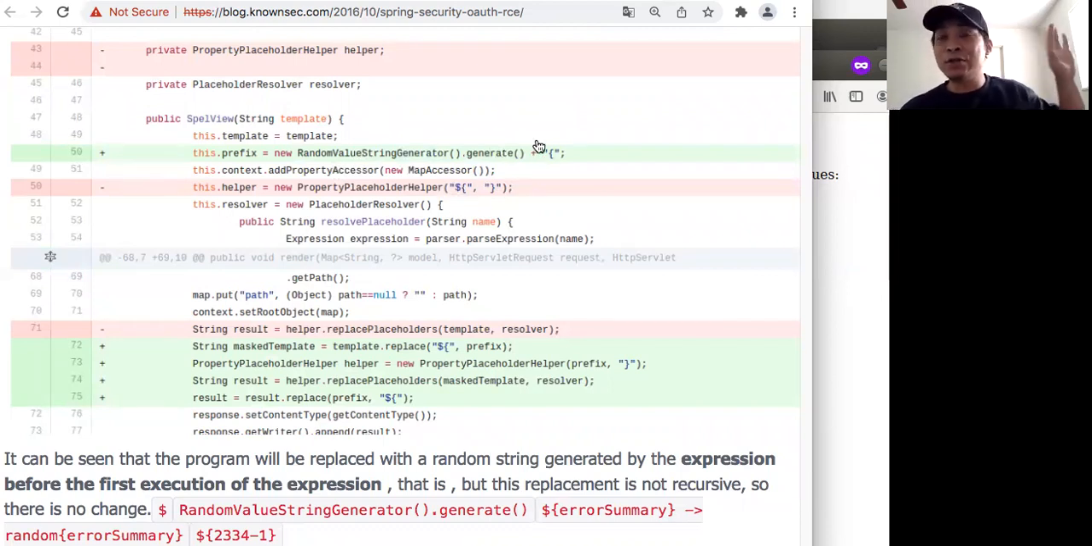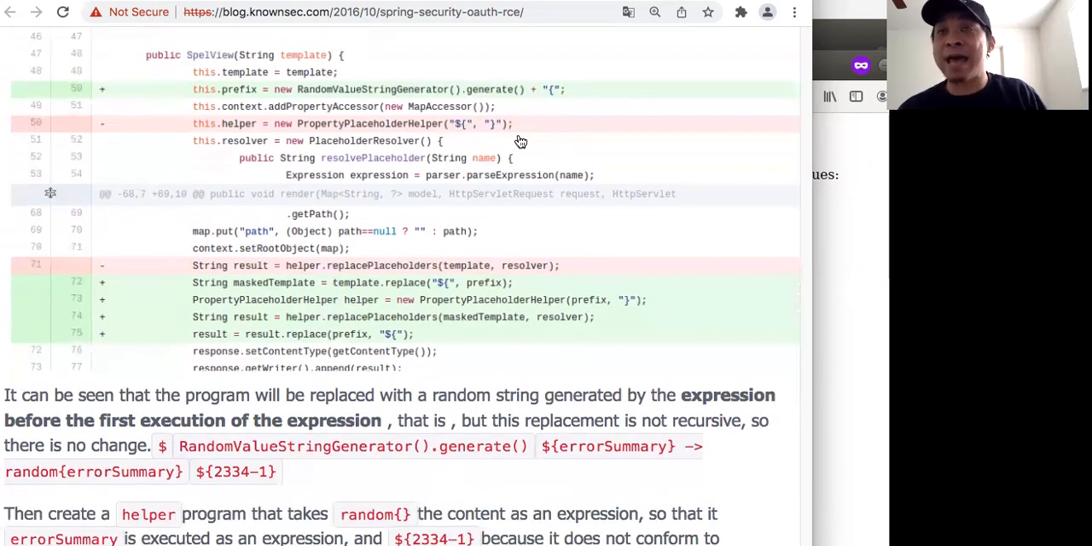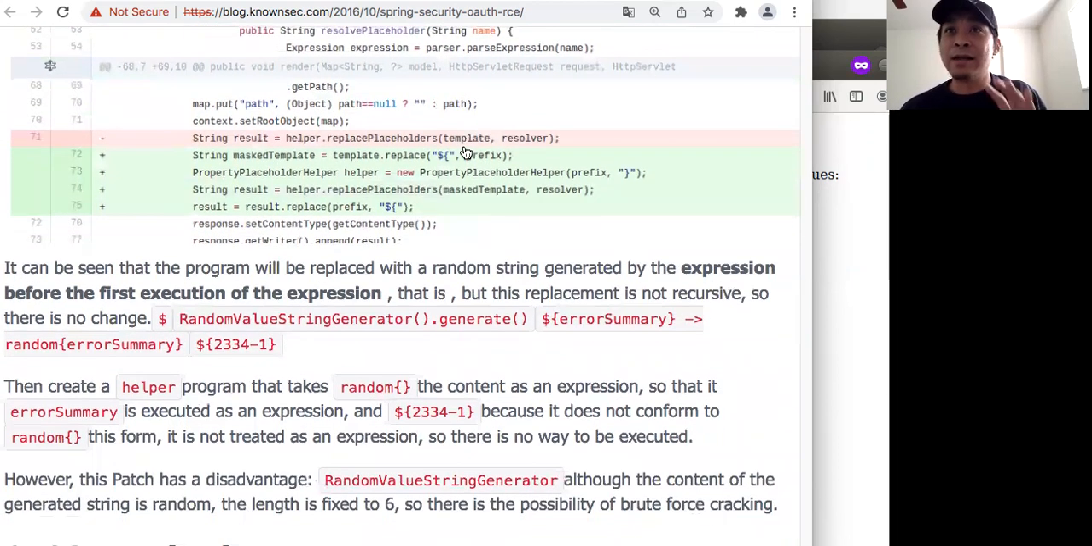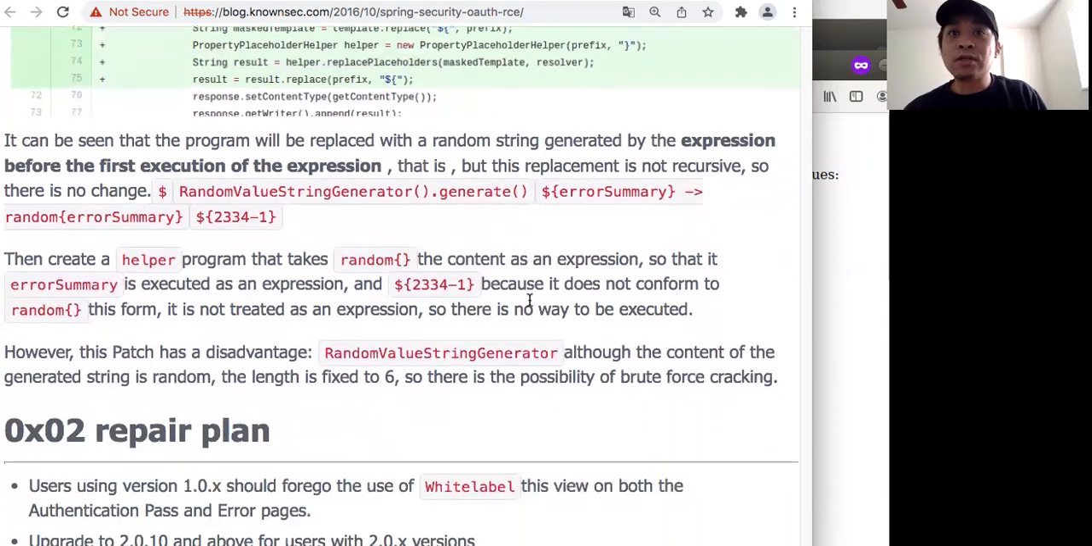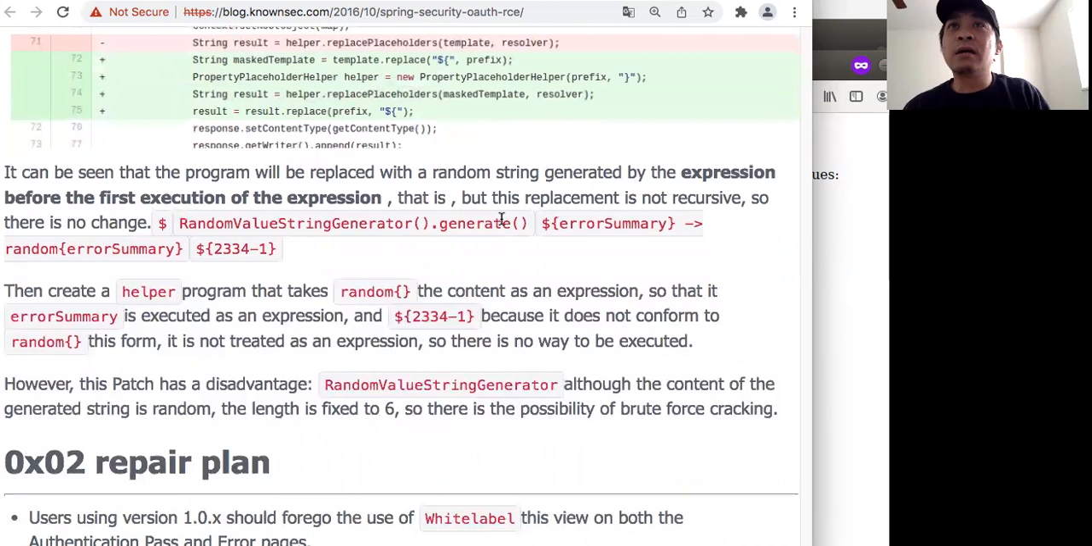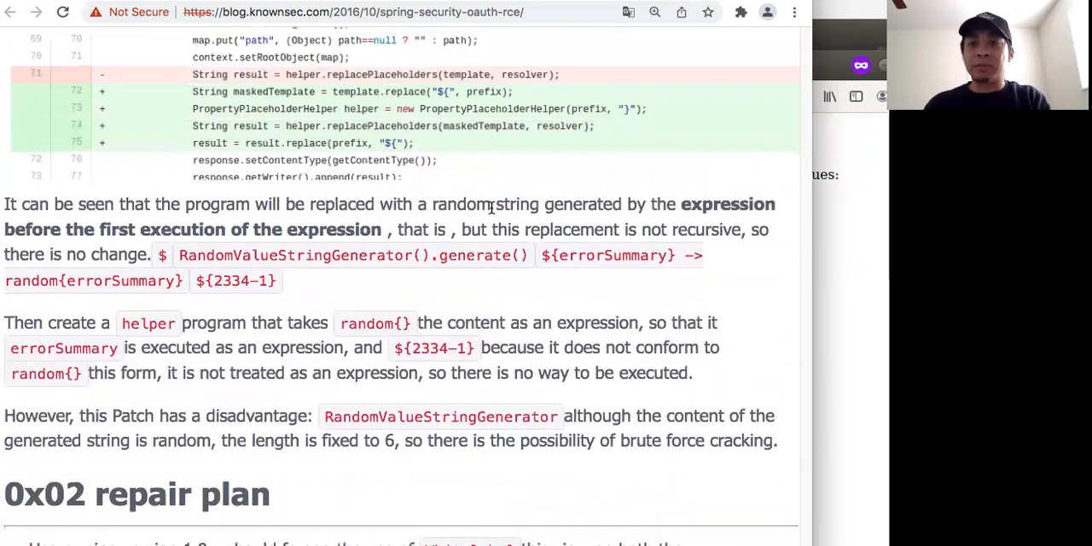So basically they're using randomness instead of something that can be easily searched for directly. So that's what they're doing here with the fix: they're creating a randomness instead of just this $, curly brace. So that kind of explains the vulnerability, and that kind of explains the patch.